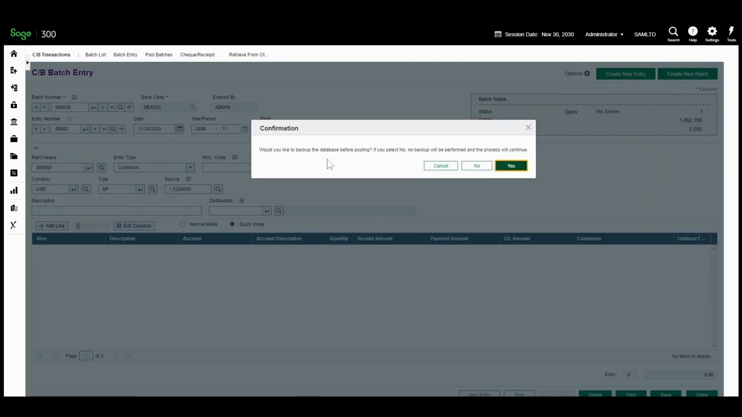And here is a confirmation message asking, would you like to back up the database before posting? If you select no, no backup will be performed and the process will continue. This is the confirmation message that we had enabled in backup setup. If we hadn't enabled the confirmation, the backup would be automatically done without having the user to confirm. Now that we have enabled the confirmation, it asks the user to confirm before doing the backup.